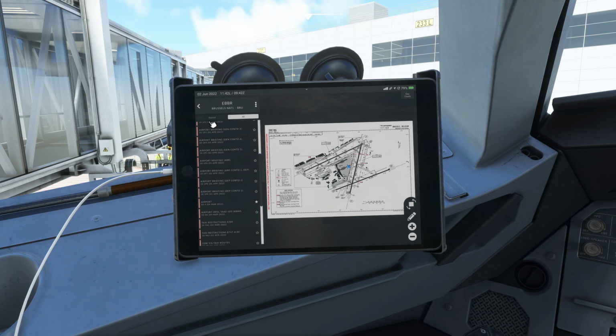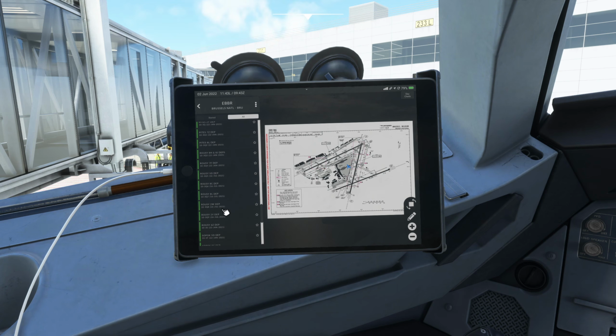Notice the little blue arrow. That's where I am at the moment. Notice I clicked the star so I can access it quickly in the future. Now to the departures. Our route had a standard instrument departure, which was the Rouse 2 Yankee. Let's have a look and see if we can find that.